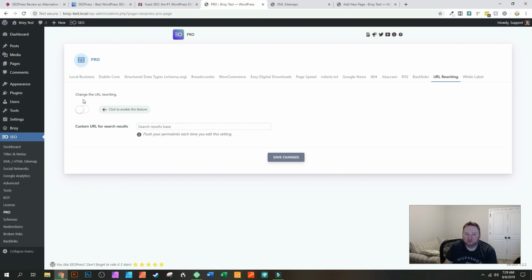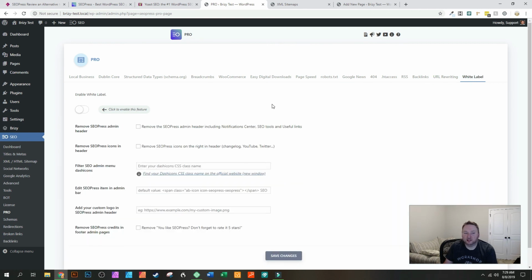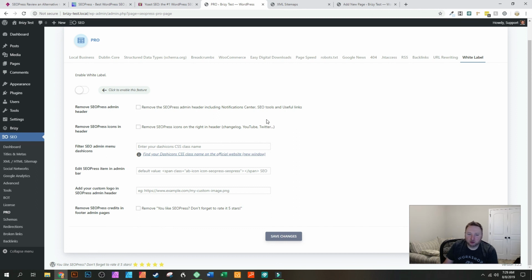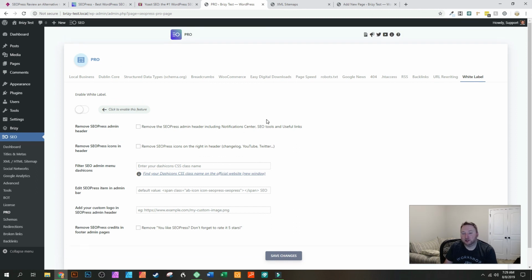Once again, not real clear on what you need URL rewriting for, but I'm sure you could look it up and you could find out, and you have it in here. And then obviously white label. Don't know why everybody is stuck on white label. I don't get it. But I guess for certain people who are trying to create the ultimate experience for any kind of website, you may want white label. They include it in here, which is nice.